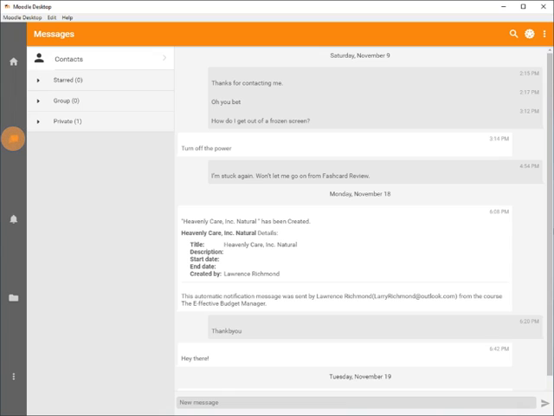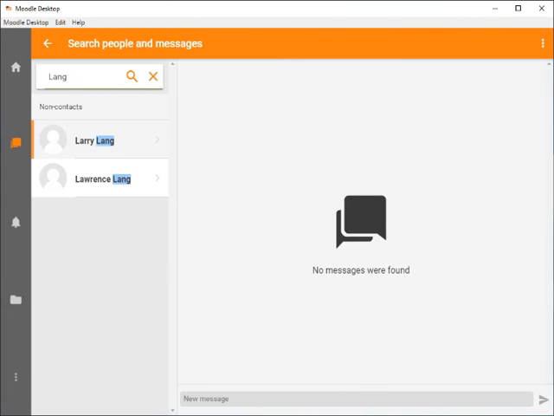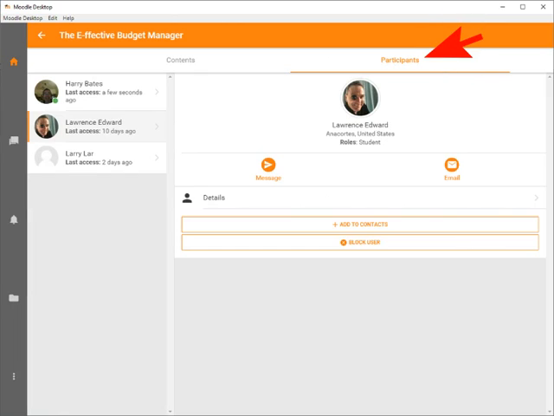The Messages option will allow you to contact me, Lawrence Richmond, when you have the need for help, or other students taking the same courses as you. Notice the search icon in the upper right. If you click on it, then you will have the opportunity to search for myself and others to request permission to start a conversation. Note, while you are signed in and taking a course, you will be able to see others who are also taking courses. This will be visible under the Participants tab.